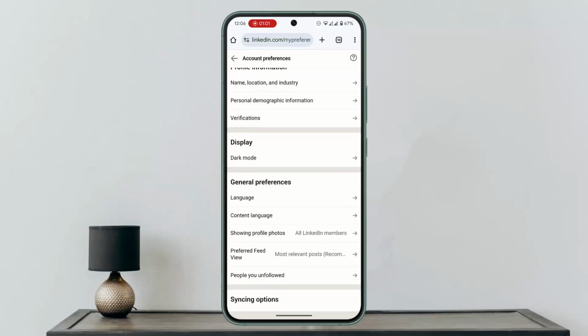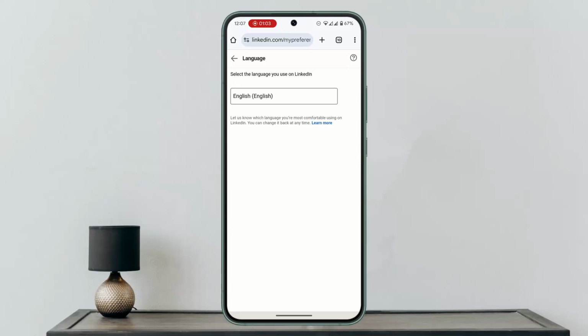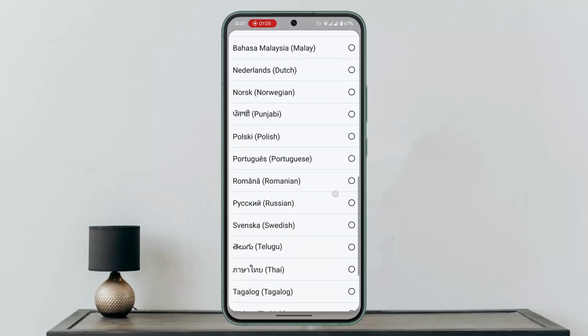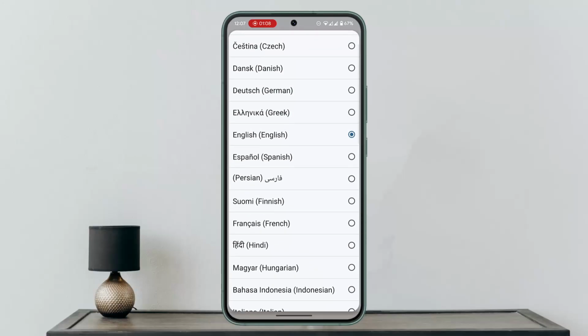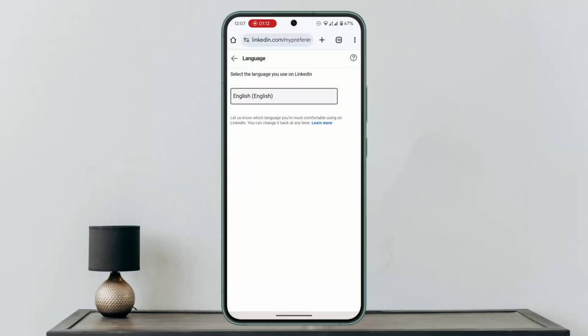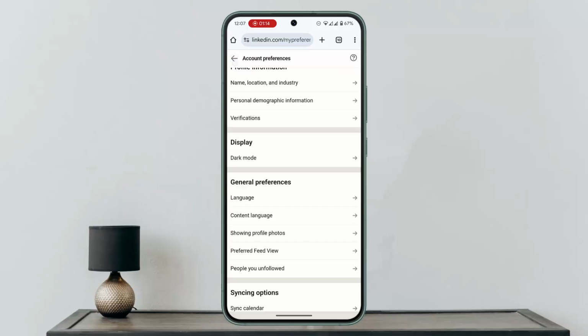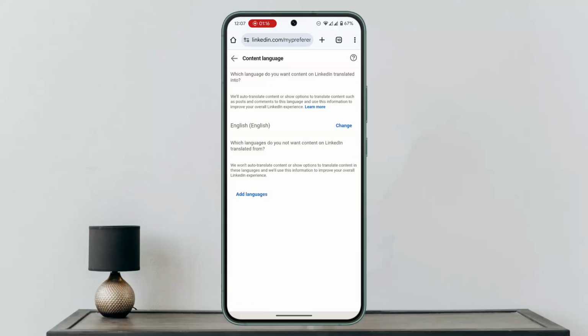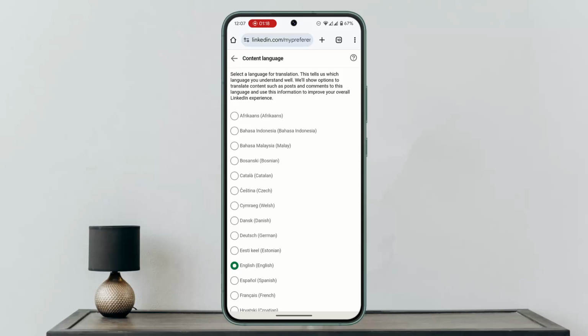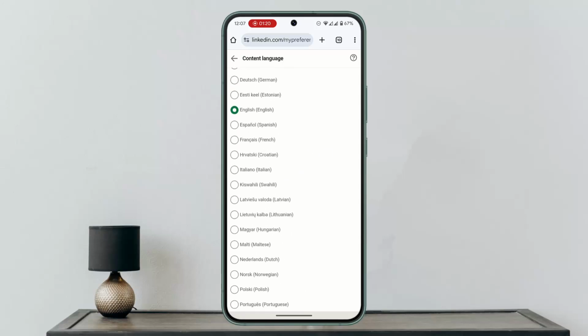Underneath you could see language. You could go ahead and click on that, and here you will be able to find a list of options available. You simply want to click that and you'll have changed your language. The other thing you could also do is, here you have this content language as well. You could go ahead and make changes with that as well. You could click the change button and select the one that's preferred to you.